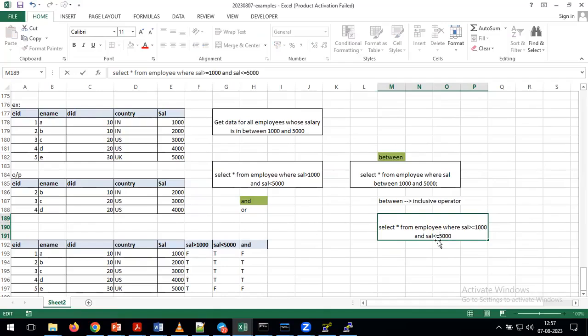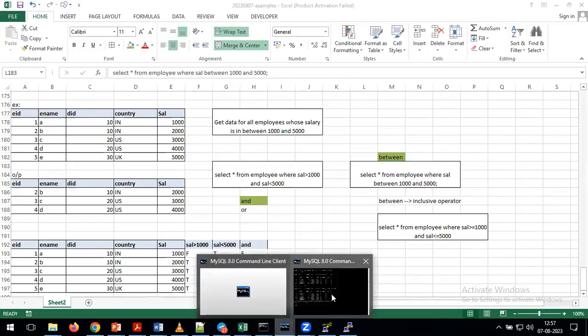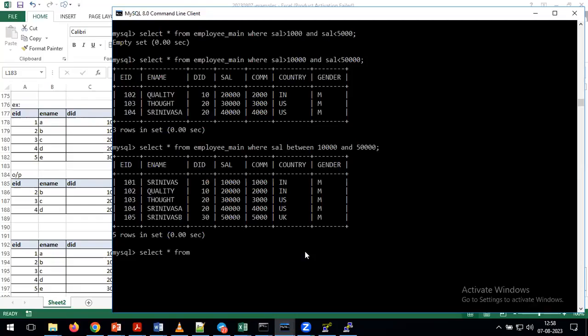If you want the inclusive output, you can get it without using the inclusive operator also. What is the inclusive operator? Between. By using the between operator you can frame the query. Without using the between operator, what do we have to do? We need to give greater than or equal to and less than or equal to. Once we apply this equal to condition, it automatically provides the same output we get by using the between operator. We'll check it once. Select star from employee_main where salary greater than or equal to 10,000 and salary less than or equal to 50,000.